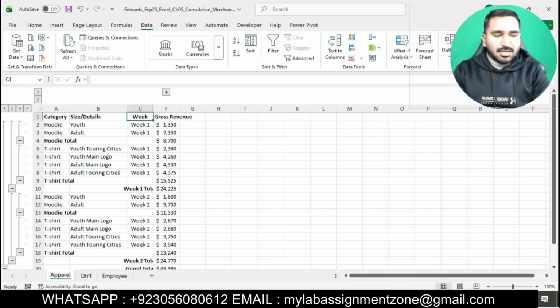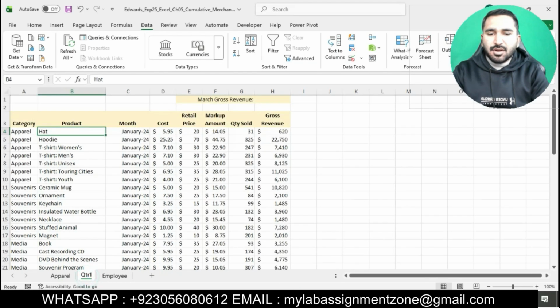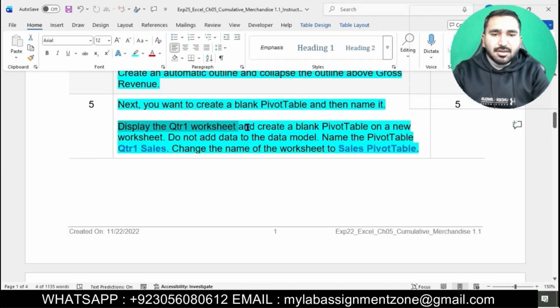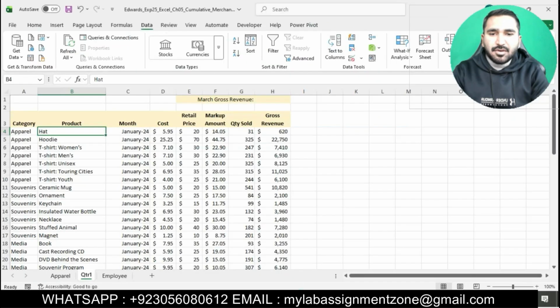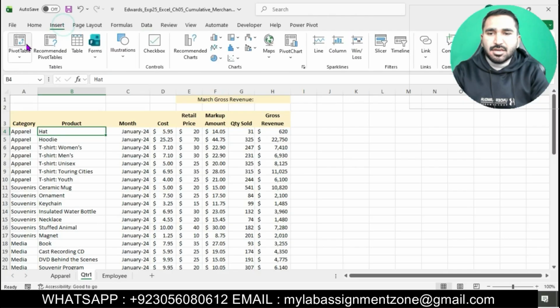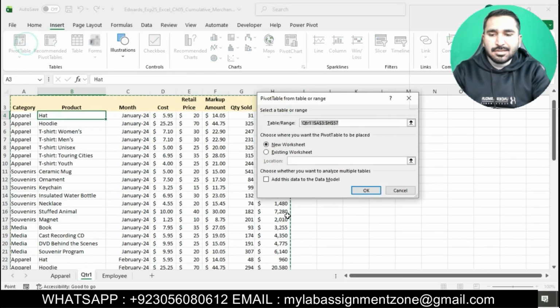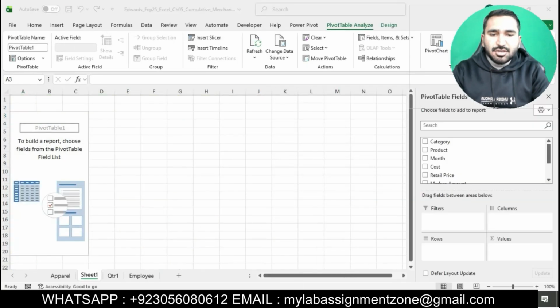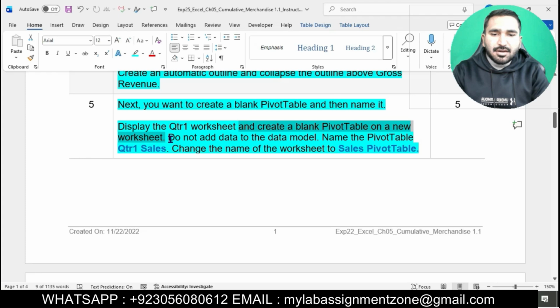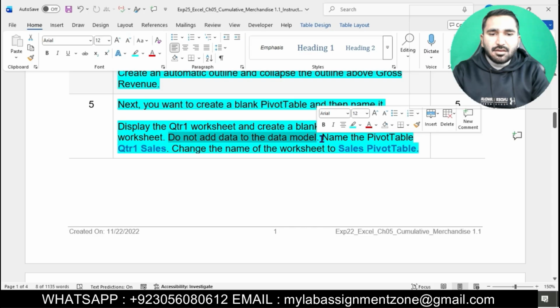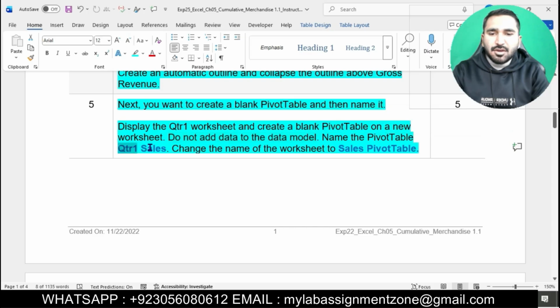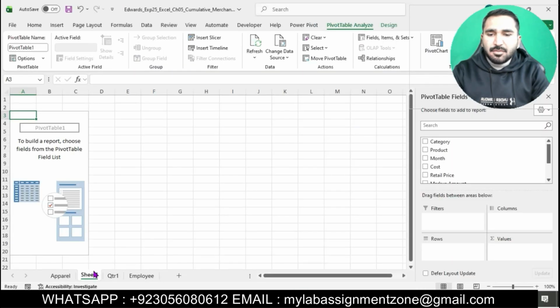We will go to our Excel workbook and display the QTR1 worksheet. Now create a blank pivot table on a new worksheet. Go to the Insert tab, in the Tables group click on PivotTable, and create a blank pivot table on a new sheet. Do not add data to the data model.